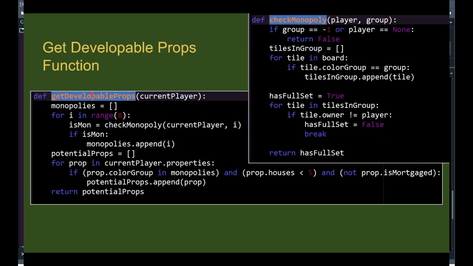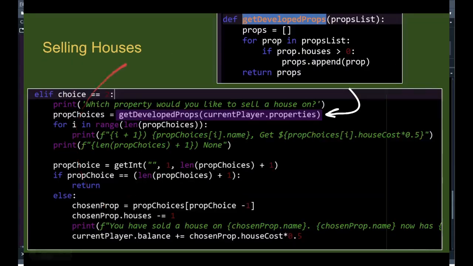So what does that mean? That means we check which monopolies you have. Then we check which properties are in said monopolies and have less than 5 houses and are not mortgaged. Those are your potential properties to build on. Selling houses, same exact logic, except now the options are chosen with a different function, which pretty much just checks, are there houses on a property? If there are, you could sell the houses.